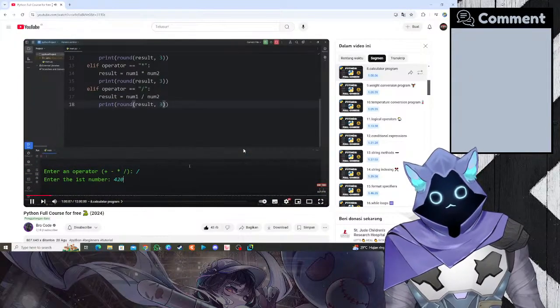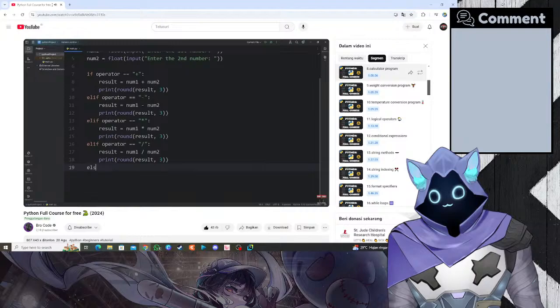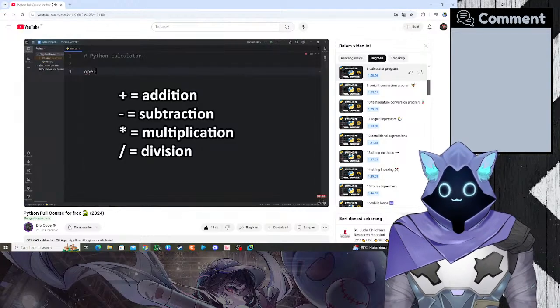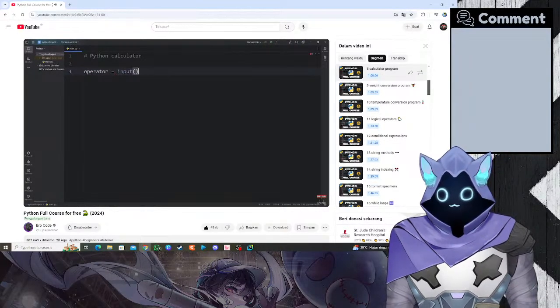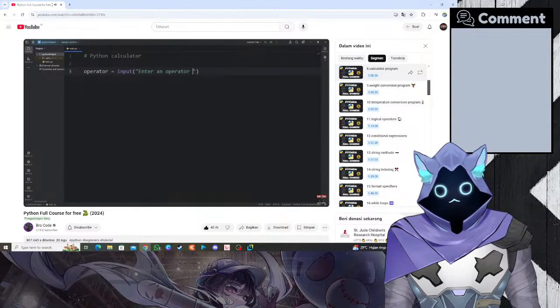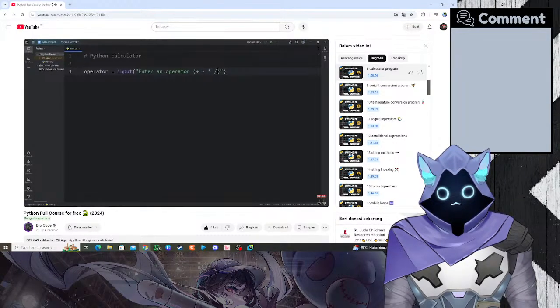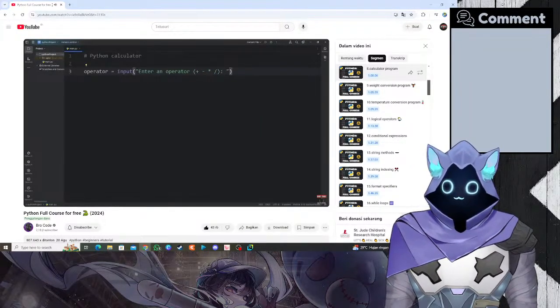Hey everybody, this is a remake of my Python calculator program for absolute beginners. All you need to know to complete this exercise is just if statements and how they work. So let's get started. For this exercise, a user is going to select an arithmetic operator. Operator equals input. We will ask the user to enter an operator. This will be plus for addition, minus for subtraction, asterisk for multiplication, and a forward slash for division. You could enter more than this, but I don't want to make this exercise too complicated.